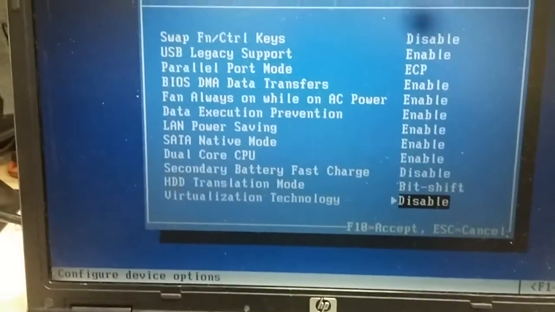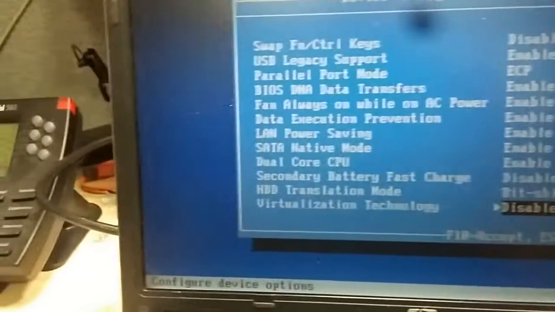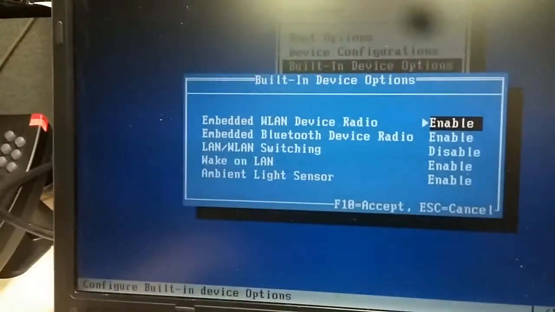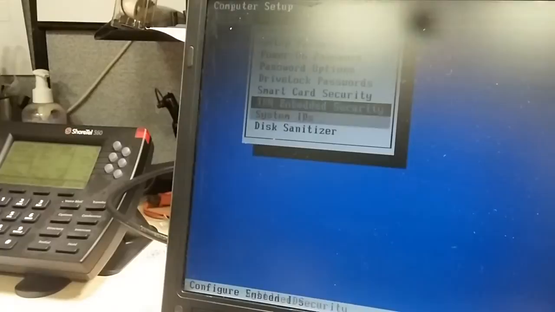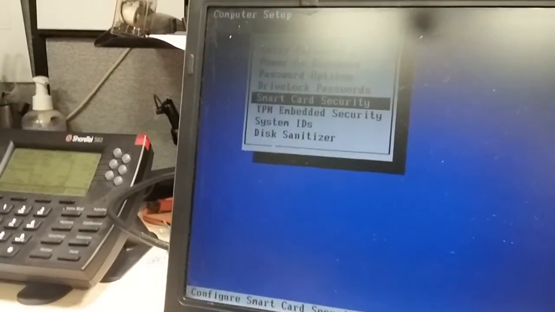I'm done. So I'm gonna boot it up into Windows and we're done. Yeah, so some of the features in the BIOS I was playing with. The sanitizer, that's cool. Okay.